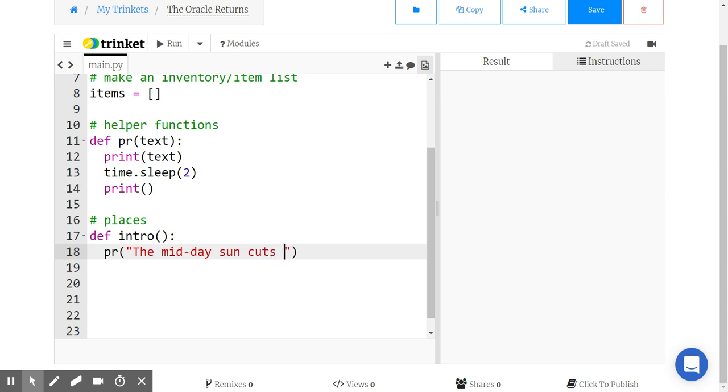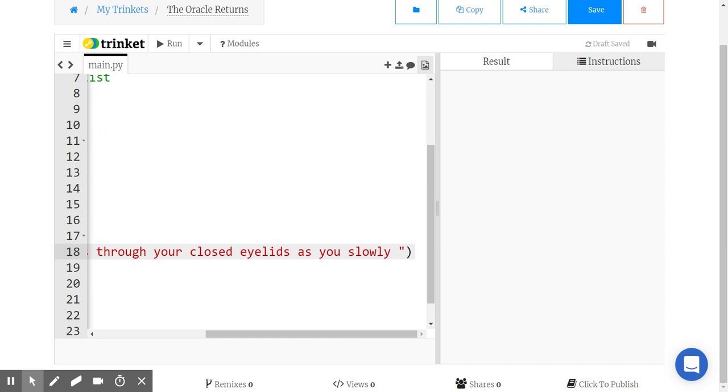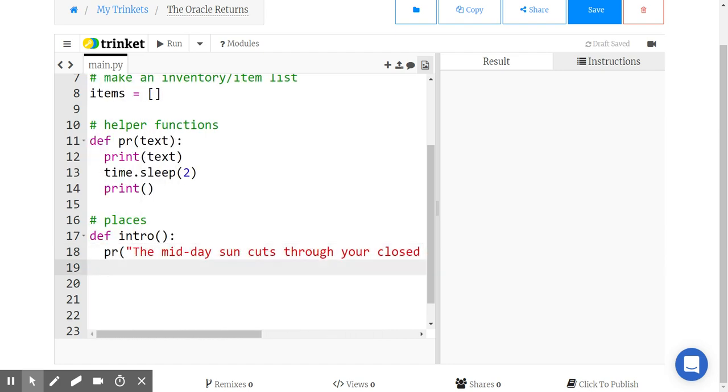Midday sun cuts through your closed eyelids as you slowly come to your senses. Oops. Okay. Now, remember, hopefully that's going to work by popping up on the screen, printing a space after it, and having a little pause.